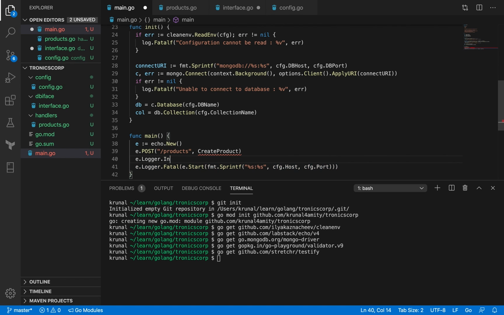And here we just want to write info that listening on, so I think they had info f, right? Let me see, info f listening on, listening, if I can just type right, on percentage s, percentage s, and that's gonna be the same thing. All right, so let's just save this.